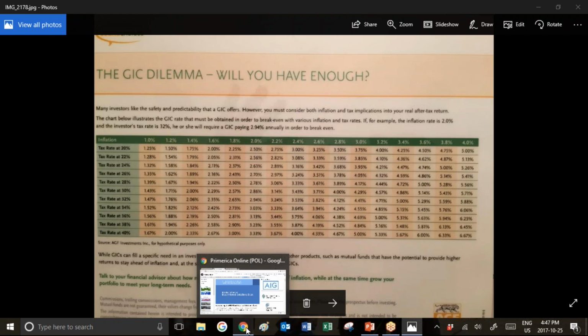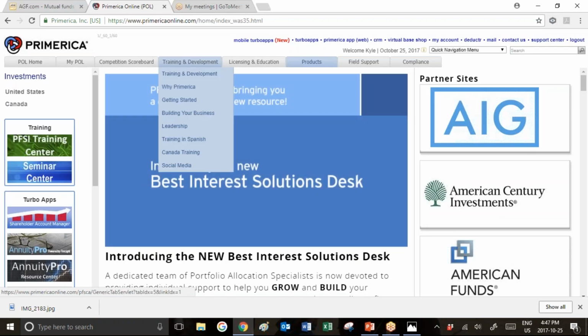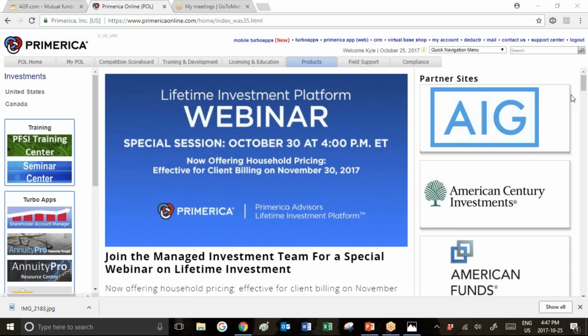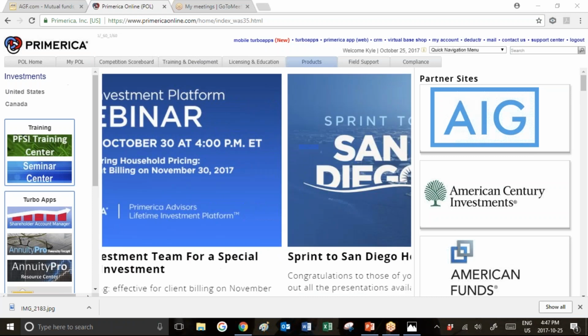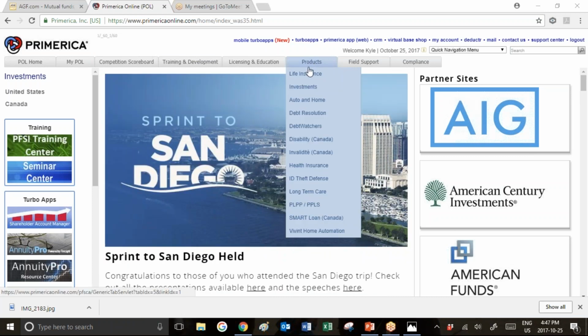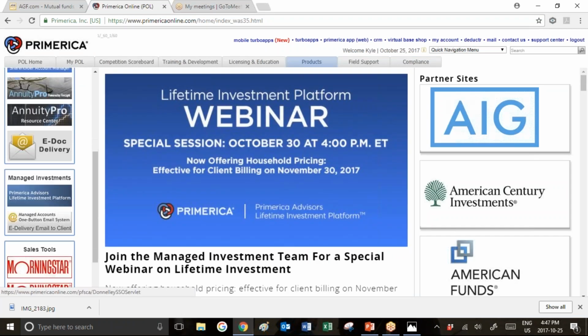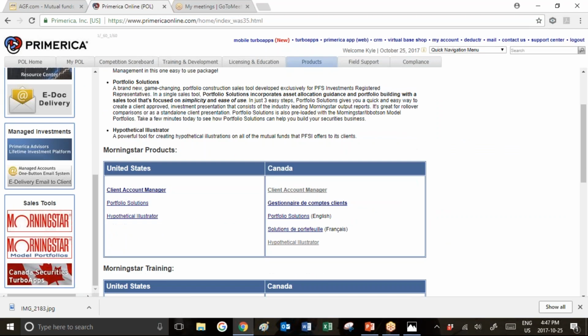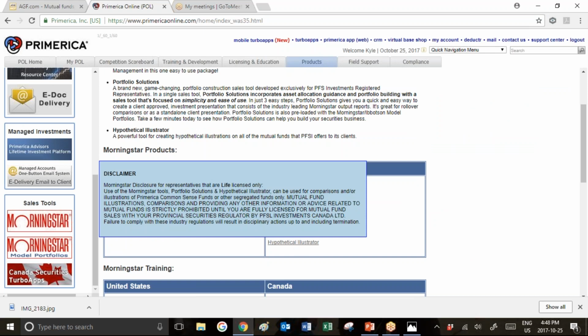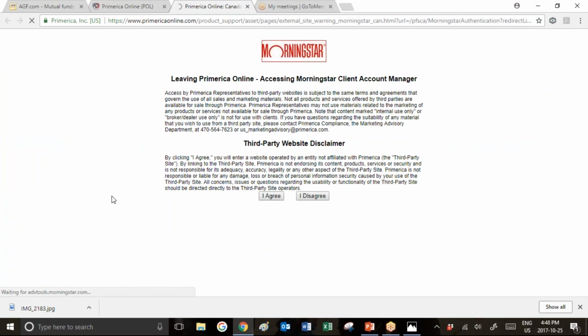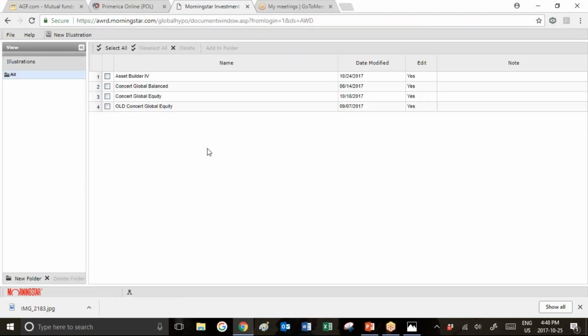Let's go into here now, and I'll show you. Once you're on POL here, come over to the products tab, I'm already partway there, and drop down to investments. Then on the left side, scroll down to Morningstar, and you can go to the illustrator right here. It'll ask you to agree, and then most times it'll ask you to put in your social insurance number. I was already there. There are a couple of portfolios that we've built, but I'll just show you real quick how to do this.